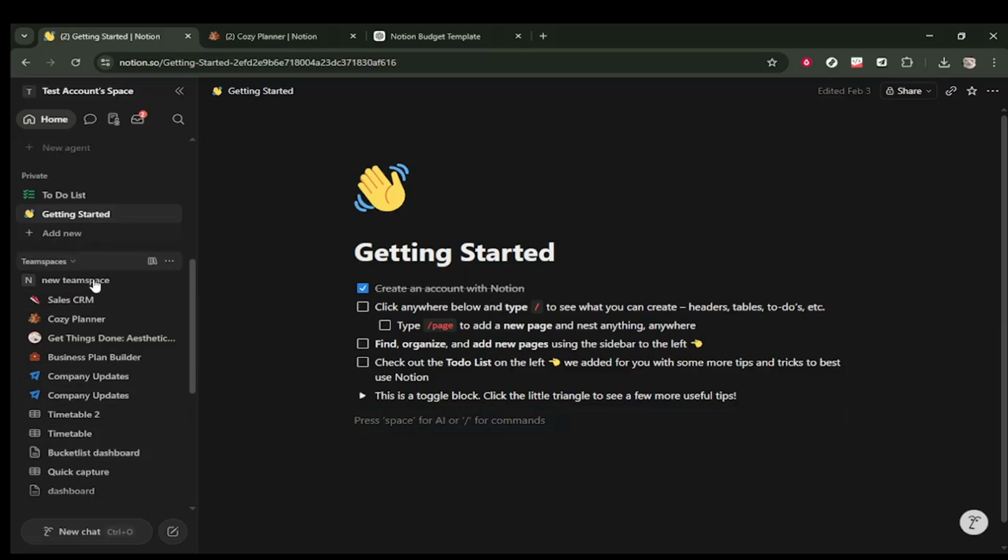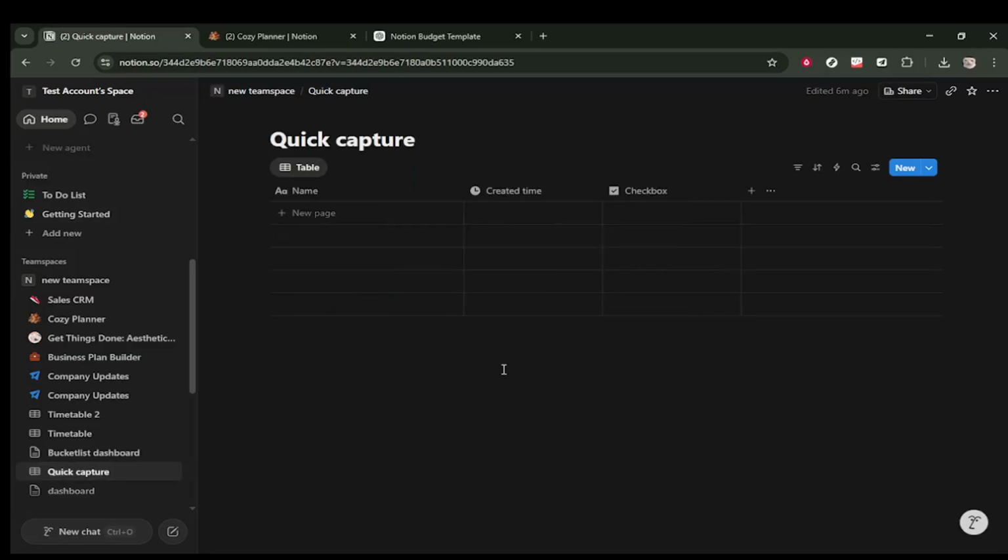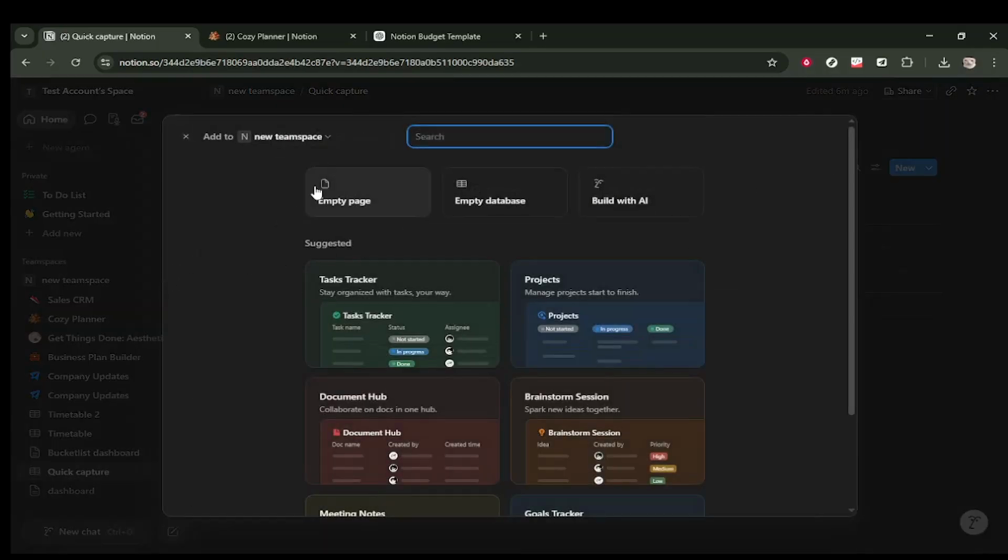Once you are there, click into the main area of the page, then choose Empty Page to create a new blank page. On the new page, click the title area at the top and type Quick Capture. Take a moment to click the title again if needed, just to make sure the name is exactly how you want it. Keeping the title short and clear helps later when you link this database in other places.